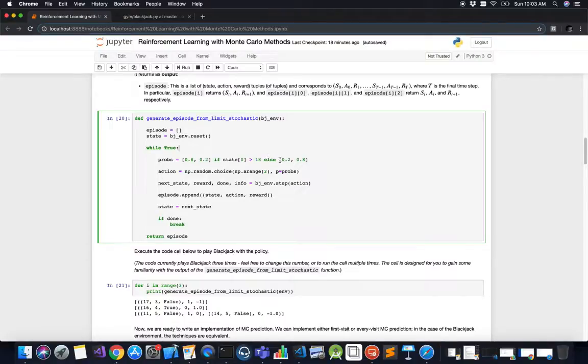And then otherwise, so if the state is not that, there's only two possibilities. So otherwise, we just want to flip it. So we want to actually stick with 20% probability and draw with 80% if the sum of the cards is less than 18, as we saw before.